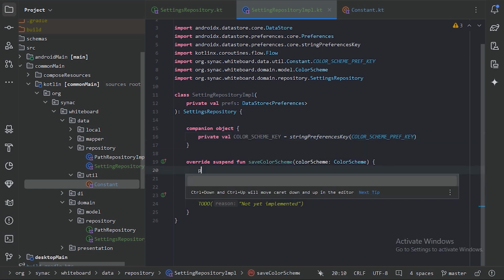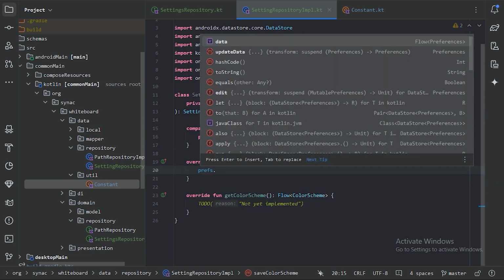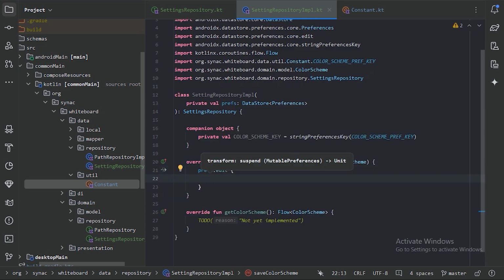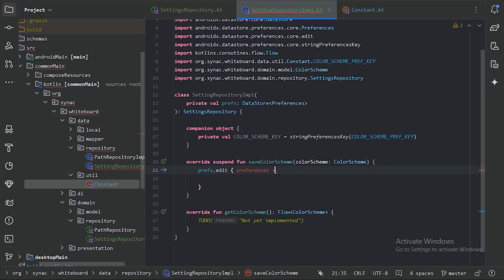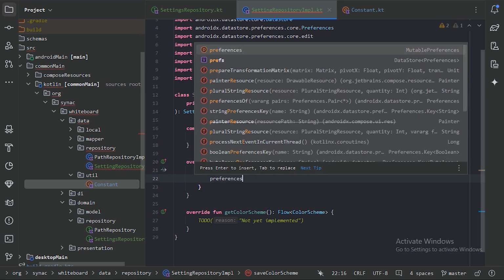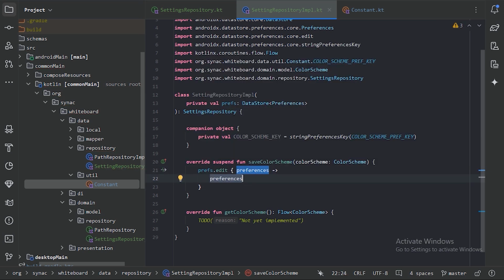And to this key we will save some value, and we will use this preferences, and we have this function with the name edit. On this edit function we get the preferences, and first we need to find the preferences with key of color scheme key, and we will save a string value of this color scheme dot name.